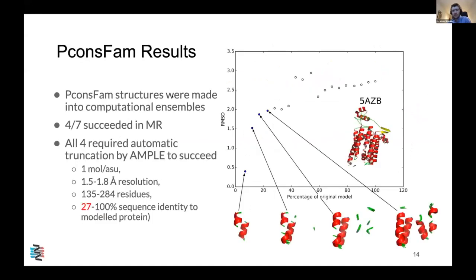Meanwhile, with pConsFam, we found that 4 out of 7 succeeded in MR. All 4 of these required automatic truncation by AMPLE to succeed. At times, it required quite significant truncation. On the right, in this case, 5AZB needed to be truncated to about 23% of the original model in order to succeed. But this, again, was quite promising. It solved cases with sequence identity as low as 27% to the model protein.